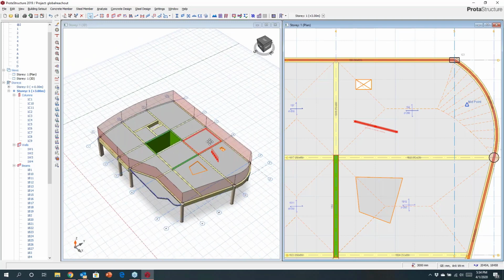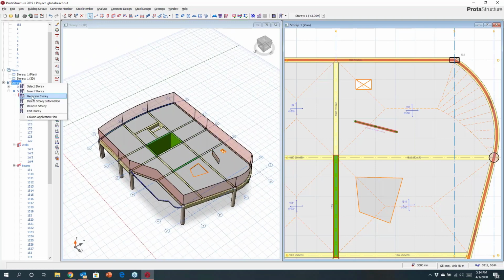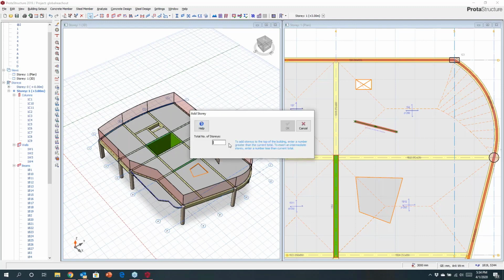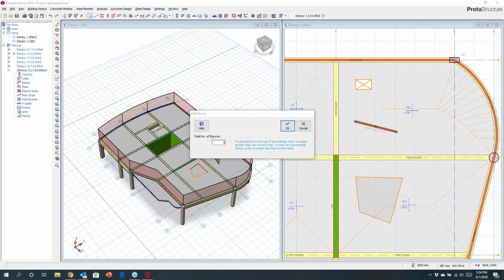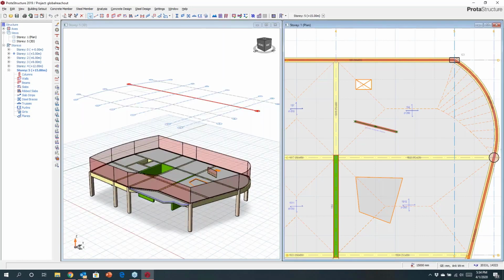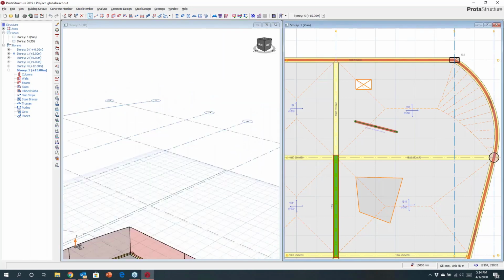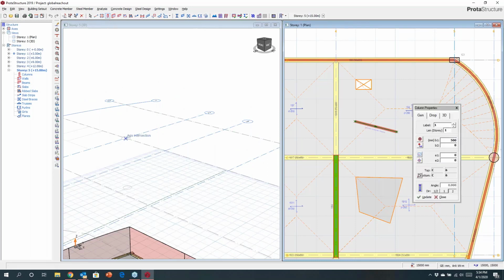Now at this point, I might want to start to take this information and start to replicate it up the building. So I might have a 5-story high building, and we can just hit OK, and you can see that placeholder has been created. Now, when you create placeholders for floors, you then have the ability to be able to work in any floor that you like.